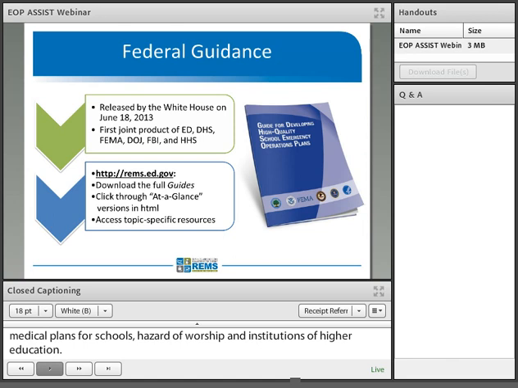This concludes our brief tutorial on the layout of EOP Assist, as well as how to log in, log out, and change your password. Thank you for your attention during this tutorial.